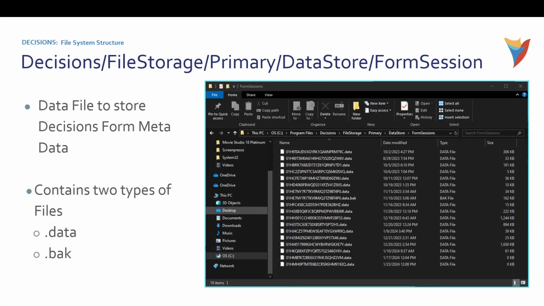First, we have form session. These are just a list of data files to maintain metadata for the forms that are running inside of your Decisions environment. You have .data files and a few .back files in there as well.